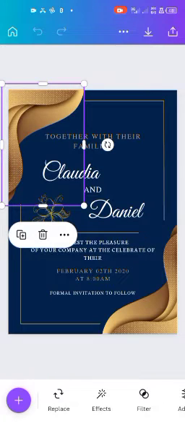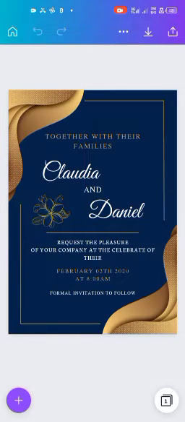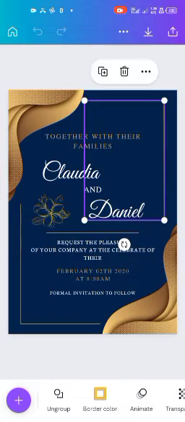Now I can see that I want to start changing the name, and I cannot change it because we have "together with their families." Who is that? Kojo and Ama. So I want to do this card for a sibling, and I want to change the name. Currently, you can see that as I'm selecting it, I cannot pick the name.